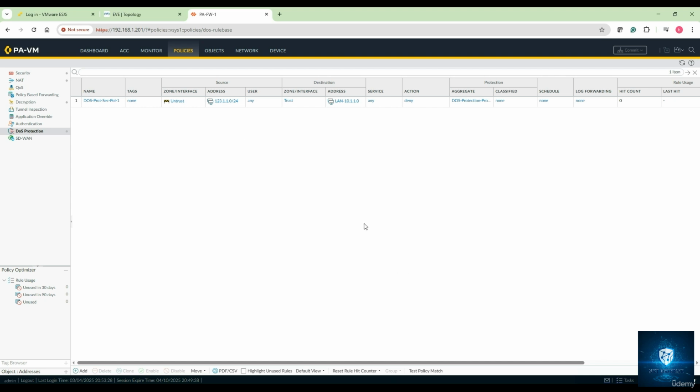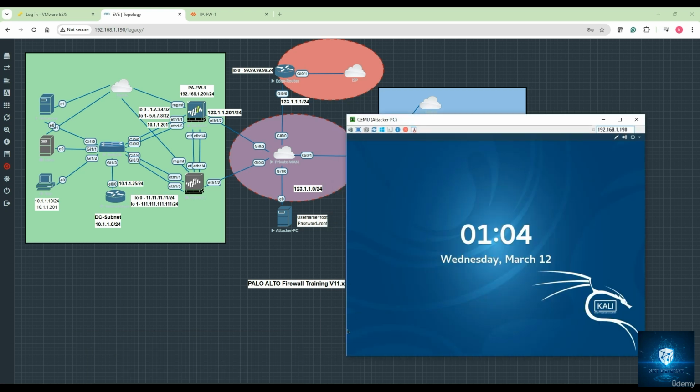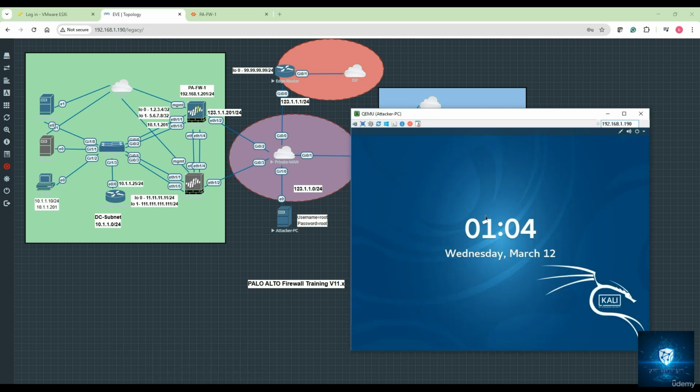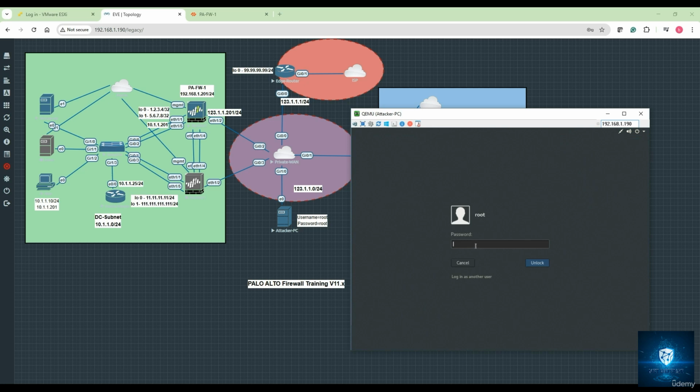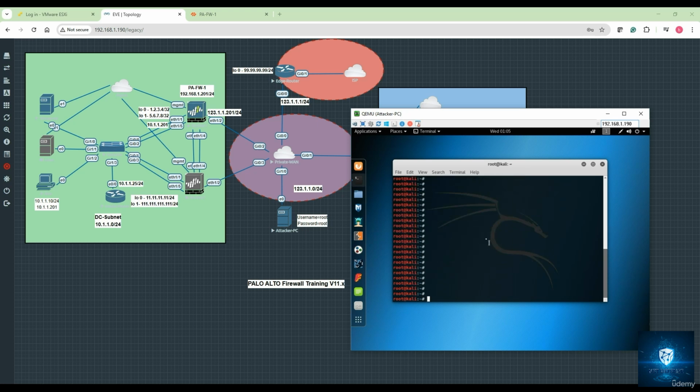So close this, and now we can go back to the attacker PC, which is the Kali Linux PC from the outside. I hope it is open twice. Just a second. Okay, so from this Kali Linux PC I'm going to test to my inside router, which is acting as a server, let's say.